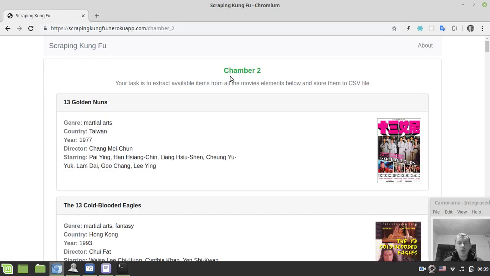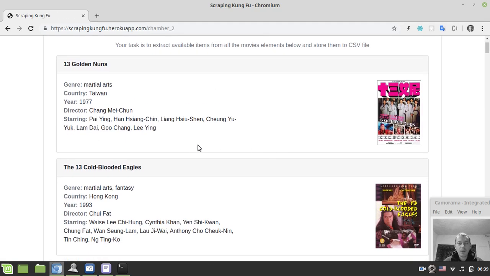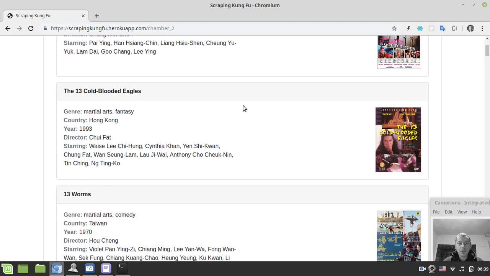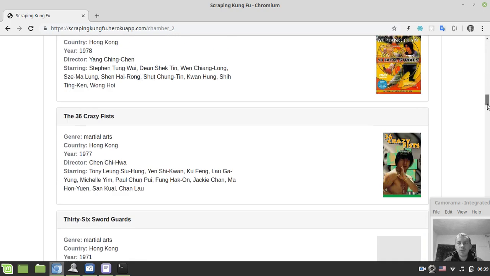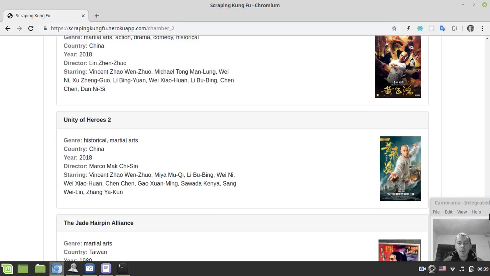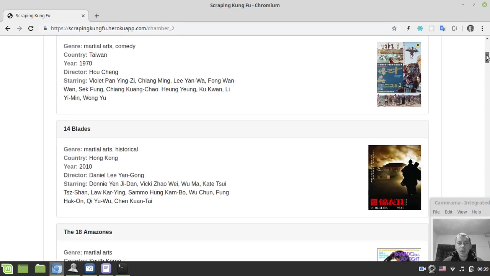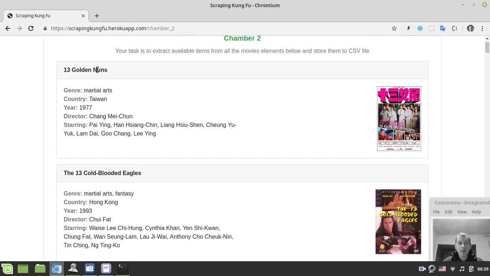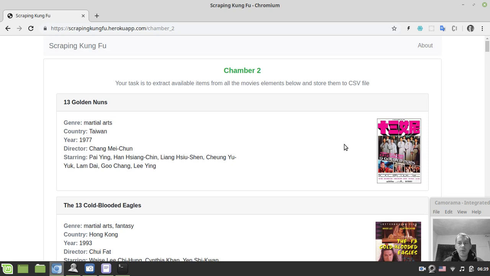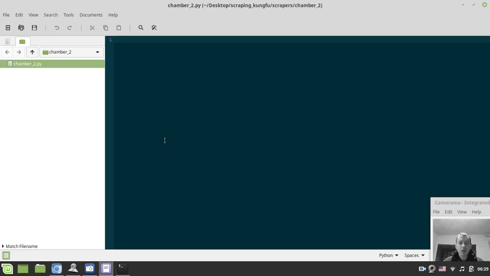So I entered the chamber number 2, and here, instead of only one movie, we already have up to 50 movies. So our task in this particular chamber is to scrape the elements for each single entry here, for each single element. So let's actually start writing some code.